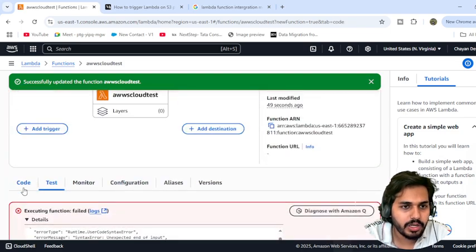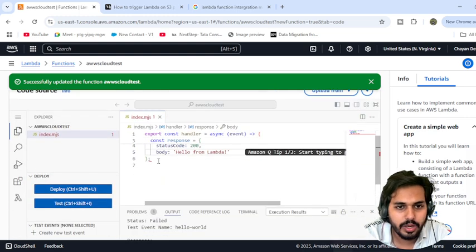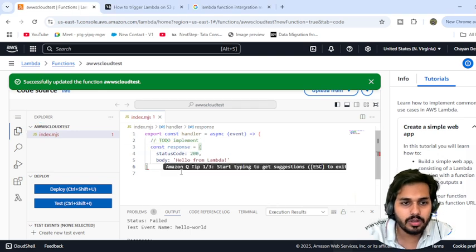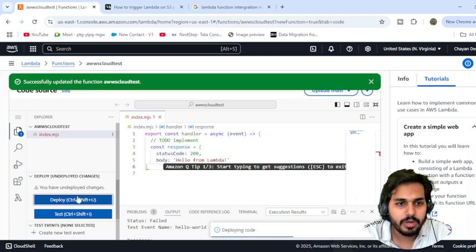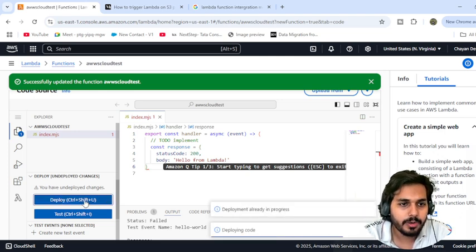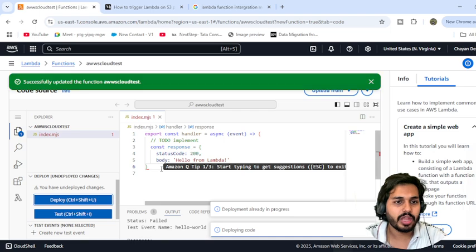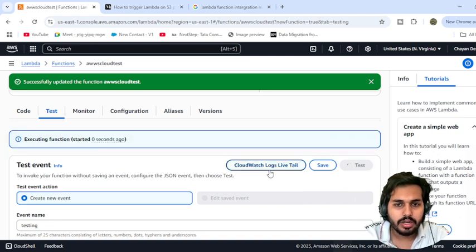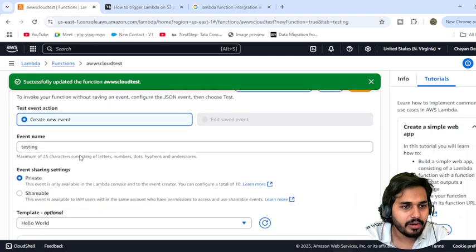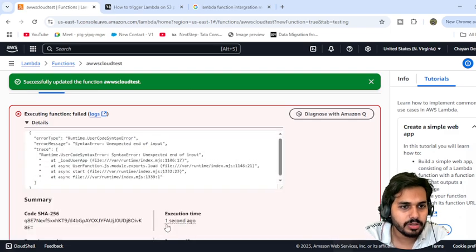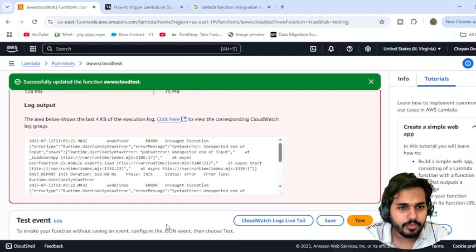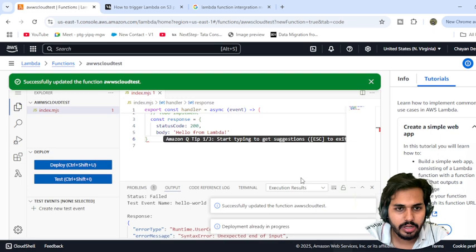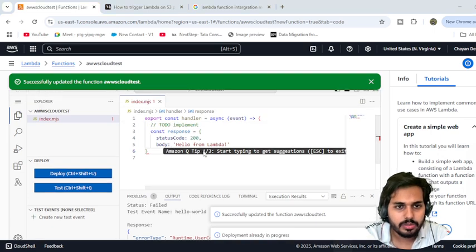So let me quickly change the code. Okay, there's a syntax error. Let me check. Yeah, this thing will not be coming. Okay, let me quickly deploy again. So this was an error in the code. Sorry, and let's quickly come and test again. Again, they have thrown some kind of errors. Let me quickly check what exactly the errors are that they have been providing.